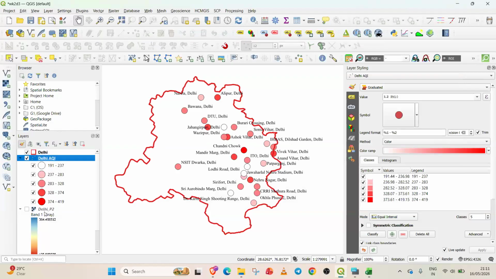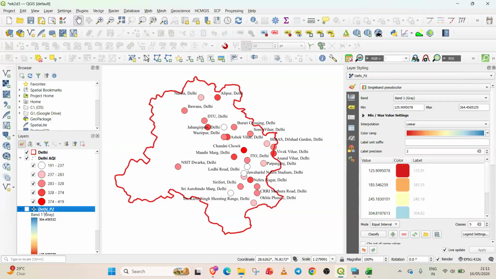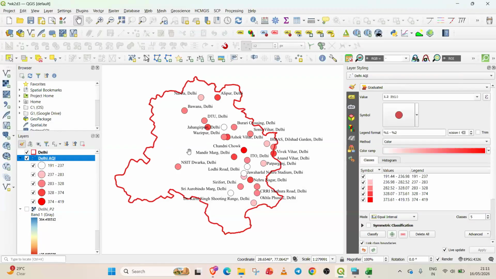Yes, if I am selecting the Delhi PM 2.5 raster, then see, according to the raster analysis, this is changed. It is not showing the values only, sir. Okay, ma'am, let me see your screen. Please share your screen now. Yes, yes.